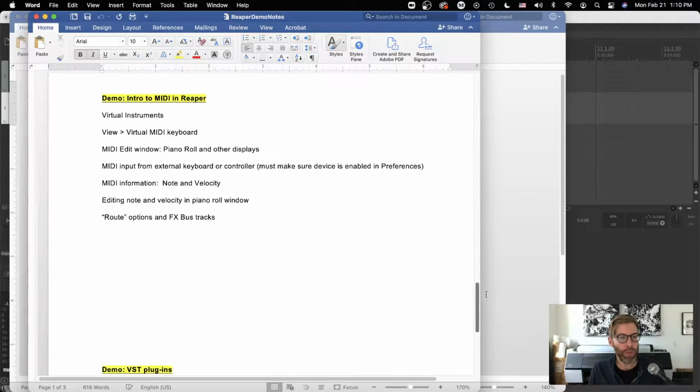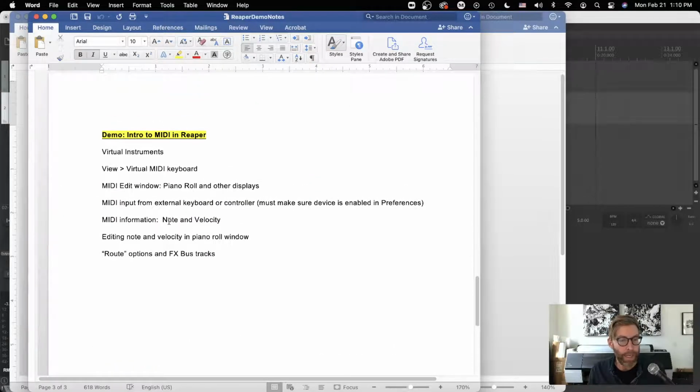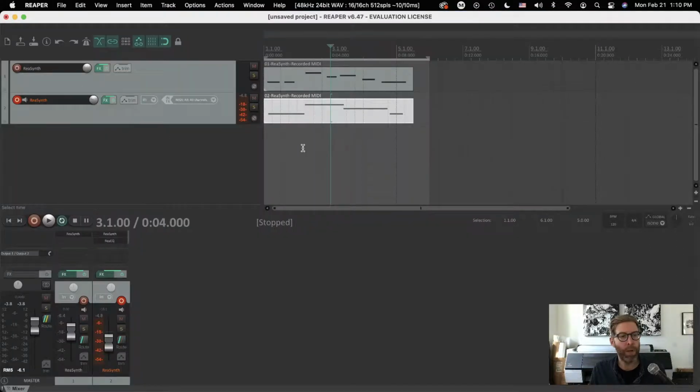So I showed previously how to add all the things like reverb and EQ and all that. But now we can look at the route options and what a bus track is. This is also a standard, universal thing that you do in a DAW quite often, and it starts to make sense once you have multiple tracks.